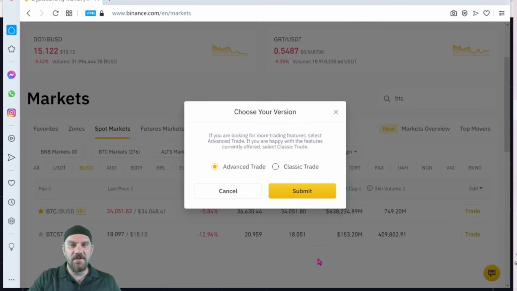This opens up your version. For us, we can do advanced trade versus classic trade. It offers a few extra features, and really it's just up to you which one you guys want. I always go for the most advanced, best available version, so that's up to you. It's basically going to give you the same thing though.